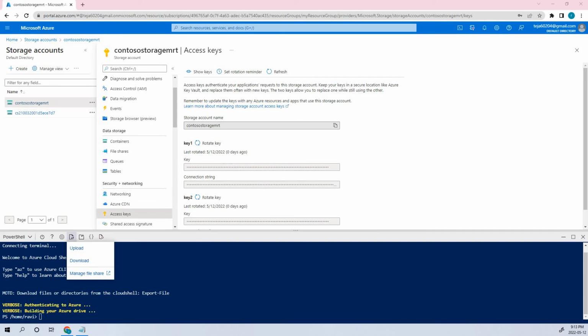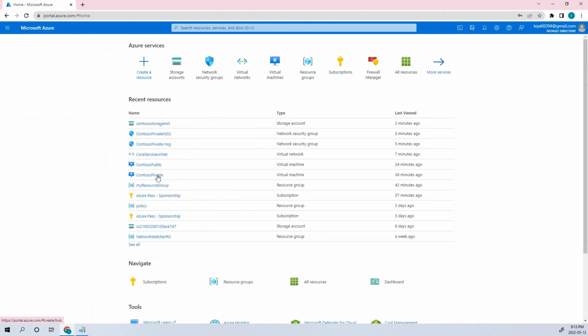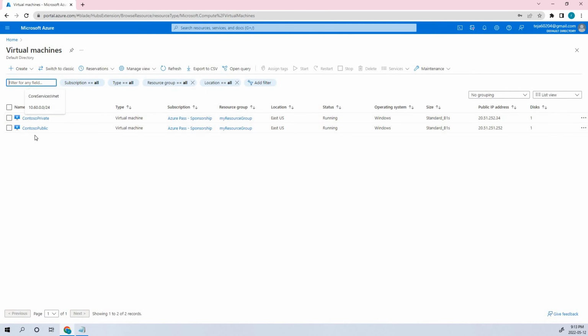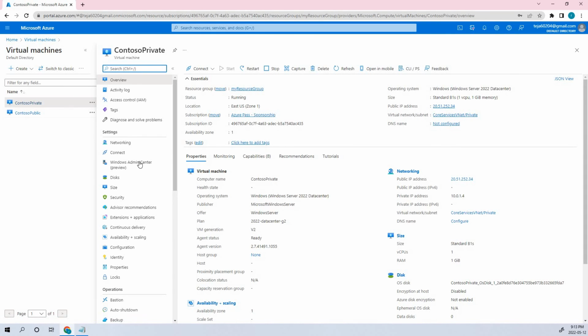So once it's done, the next stage is we have to confirm the access to the storage account. So for that, we have to access the virtual machines. So let me go to the virtual machines here. So we have 2 different virtual machines. One is public and one is the private one. So let's go to the private, and here we have to map with Azure File Share.